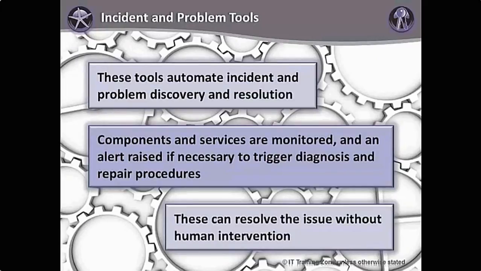We also need to consider automated incident and problem resolution tools. These are tools that automate the traditional manual, labor-intensive, and error-prone process of incident and problem discovery and resolution. Data from proactive detection monitors any component or service outage and generates an alert. This alert will then automatically trigger diagnosis and repair procedures. Procedures can identify the root cause and resolve the issue using pre-programmed and scripted techniques, stopping the failure without human intervention.